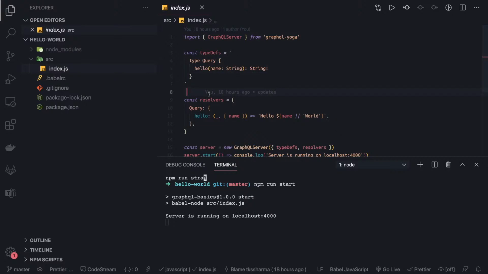Similarly, GraphQL also provides you the GraphQL browser console. We can use different add-ons which are available on the browser. You just pass this and you can access all the queries and mutations available. We have only the hello query here. So this is a very basic setup.